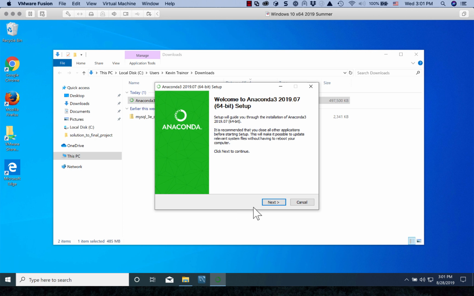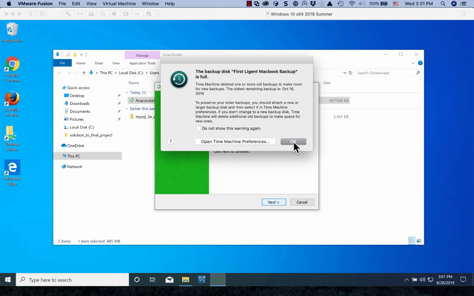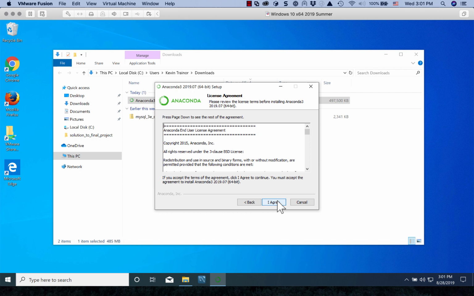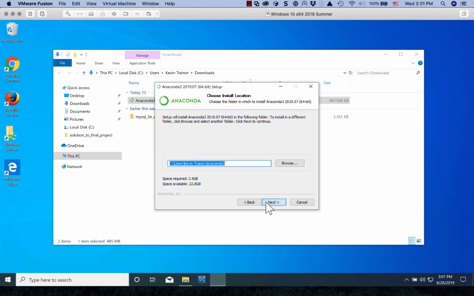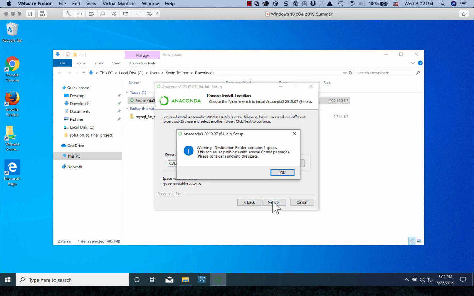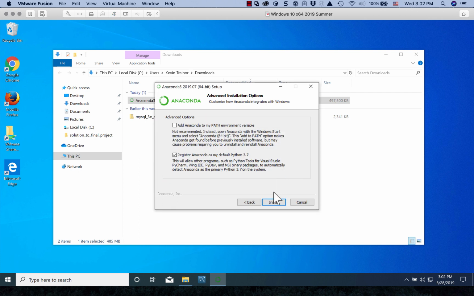We're in the dialog. Here's the first panel. We just say next. Then we click on I agree to accept the license agreement. Install for the default is just me. That'll work just fine. It complains that my user ID name has a space in it. It turns out that seems to work okay. So I'm going to accept that and click next. It complains again. That's fine.